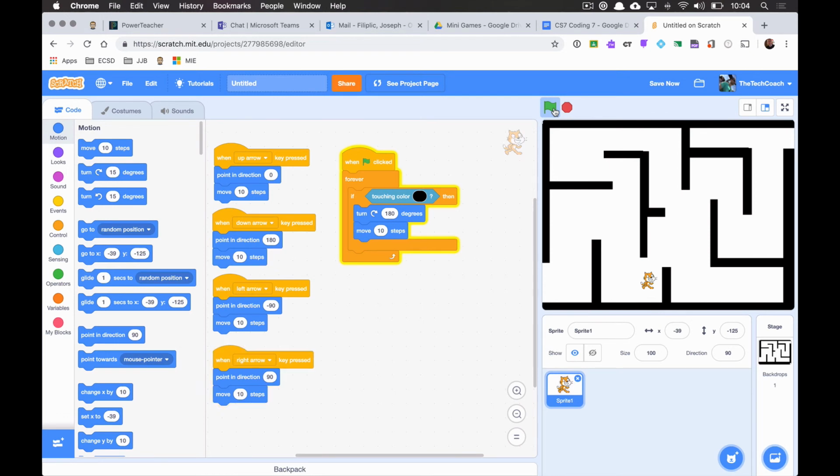That's a simple maze game. So don't forget to name this. I'm going to call this Simple Maze. And you can go and test it out and change some levels if you can, if you know how, and just experiment and see where it takes you.